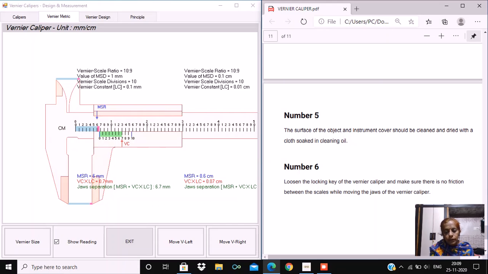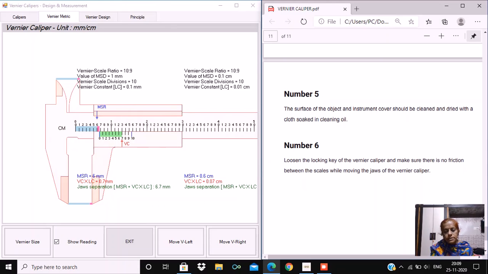Now, the last precaution that we have to take is when we are loosening the locking key, we must ensure that there is no friction between the scales while moving the jaws, because these two scales, main scale and vernier scale, are made of steel. So friction can develop between these two jaws. So while using a vernier caliper, we have to take this precaution.